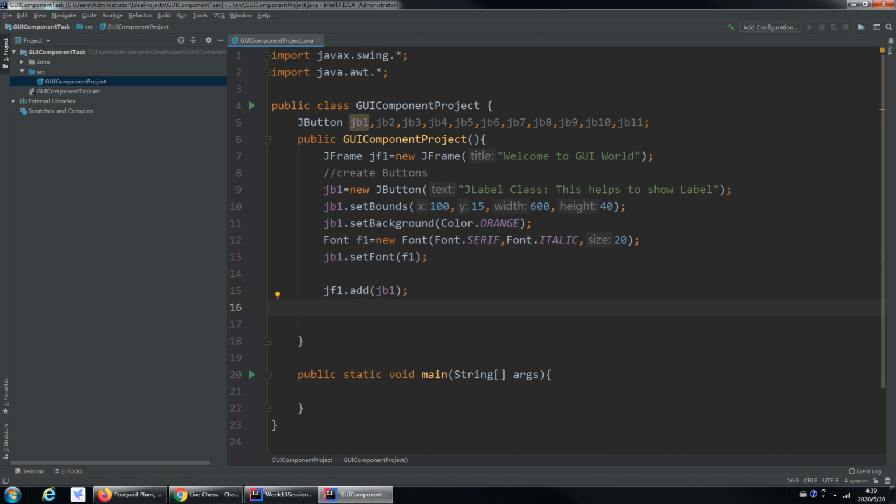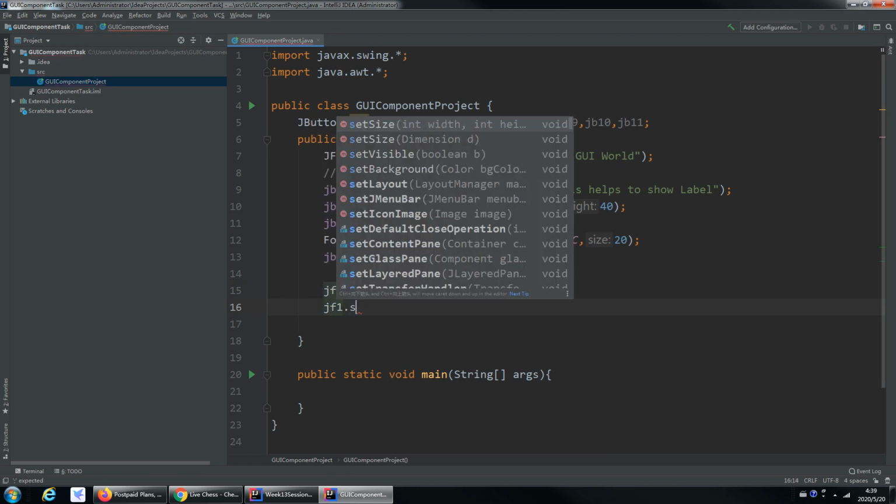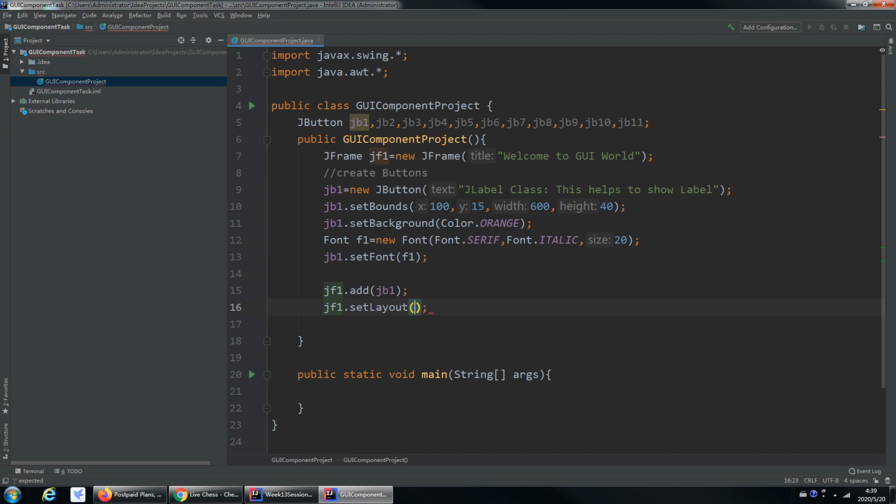On the next line you have to set the layout, jb1 dot set layout. As I told you, we will keep null because I still have to teach you what layout is. So don't worry about it. Just keep in mind that we have to set the layout to null at this moment.